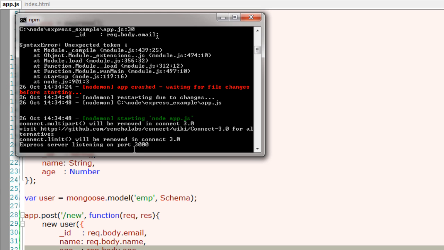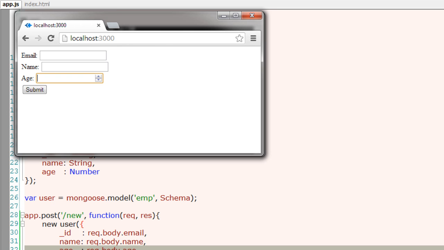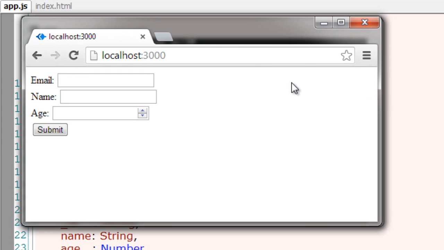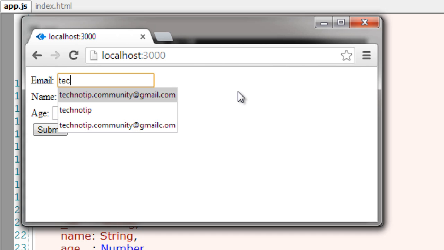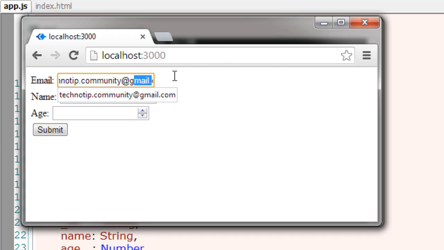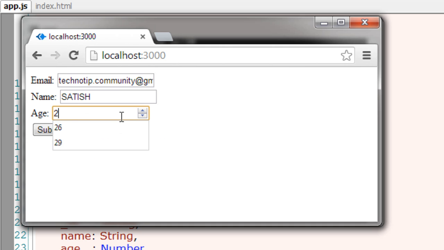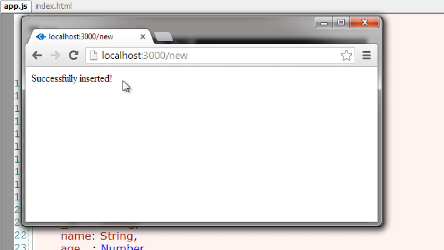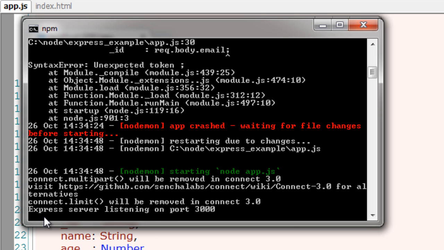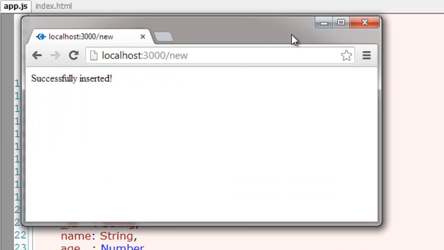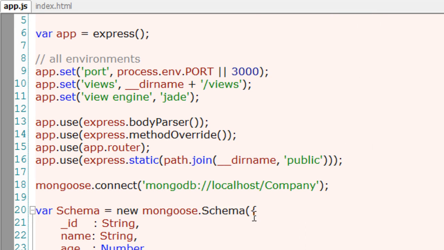So now let's see, and it's running successfully. Let me open up and refresh. I'll give my email ID. This is the unique key, by the way. You can't have two people register with the same email ID here. Submit. Successfully inserted. And our server is still running. That means it got inserted successfully.